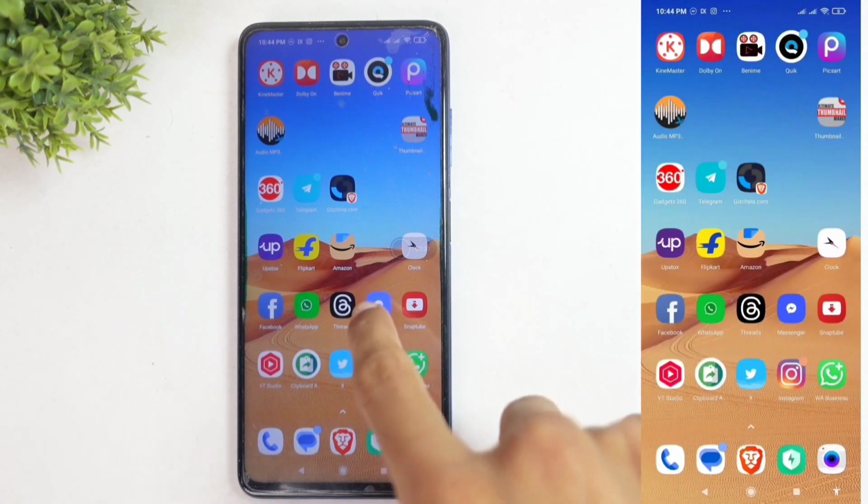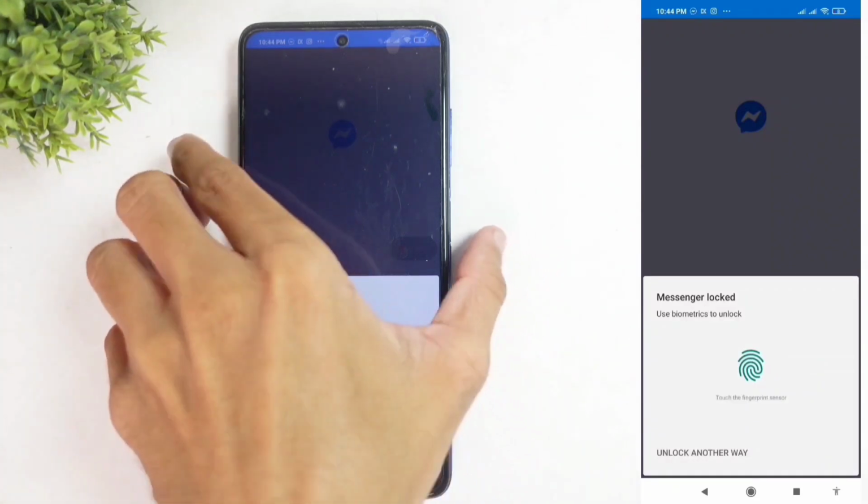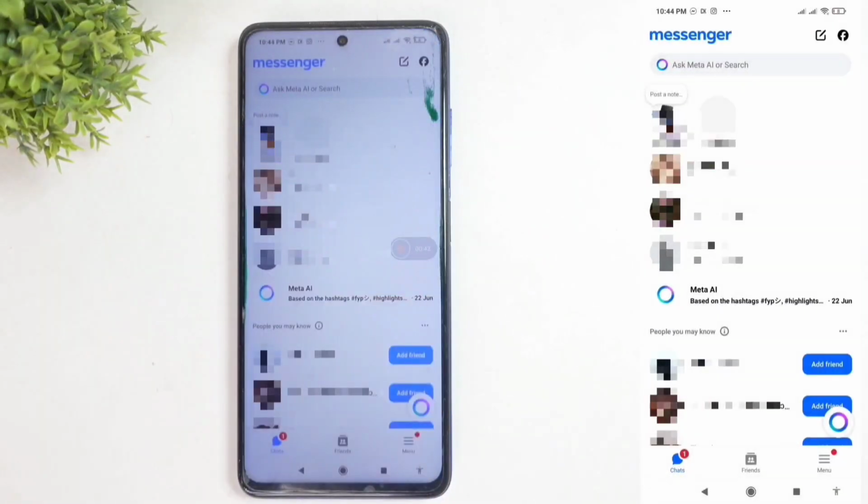First, open the Messenger application. Then, it'll ask you to confirm your identity using the fingerprint sensor or a PIN code. For example, I'm using my fingerprint sensor to confirm my identity.